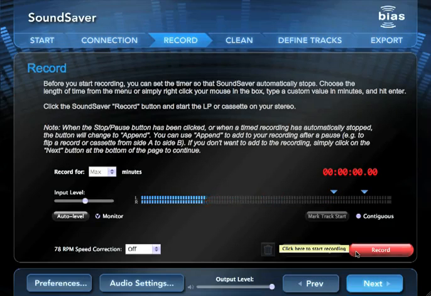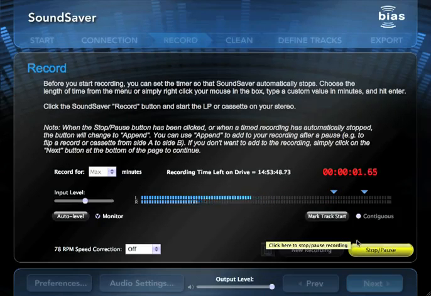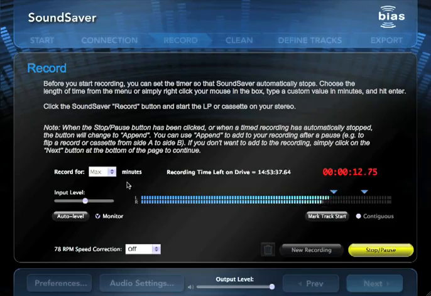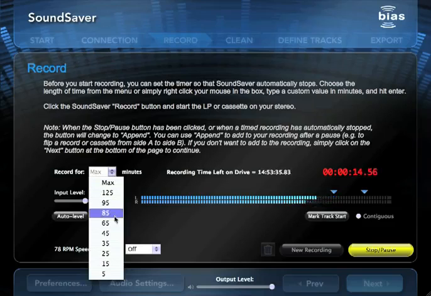Start playback of your source from the beginning. Don't worry if you record some dead air, we can edit that out later. SoundSaver also has a record timer so you can record for a specific length of time, perfect for capturing one side of a record or cassette.